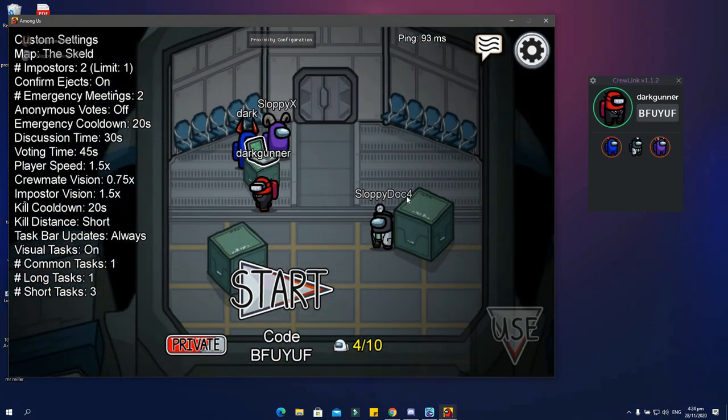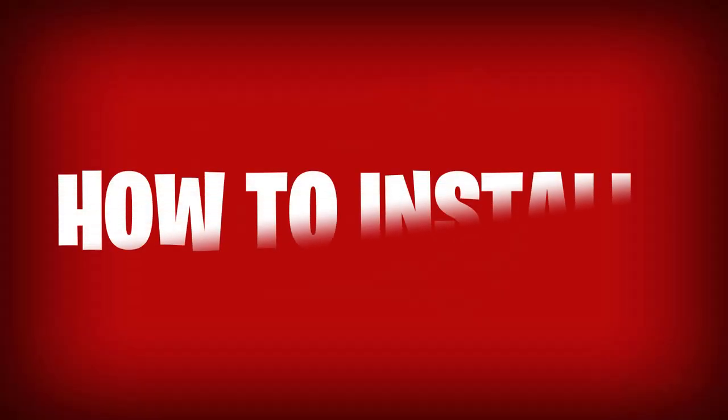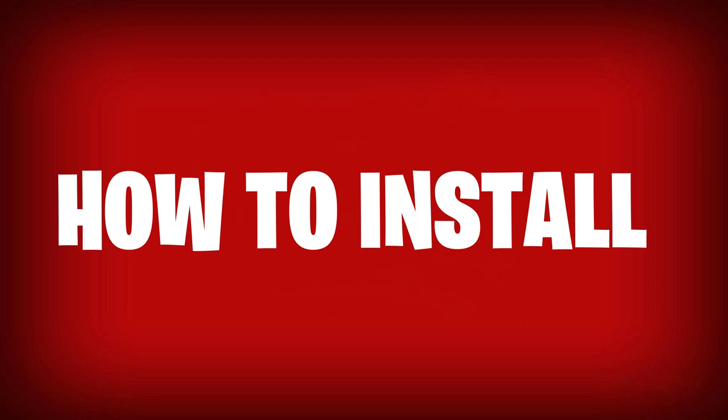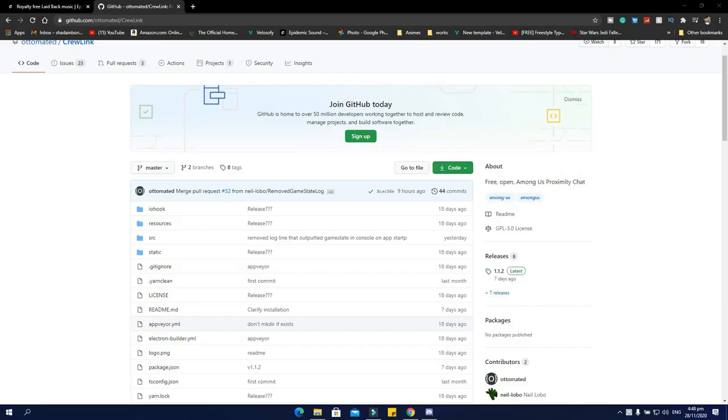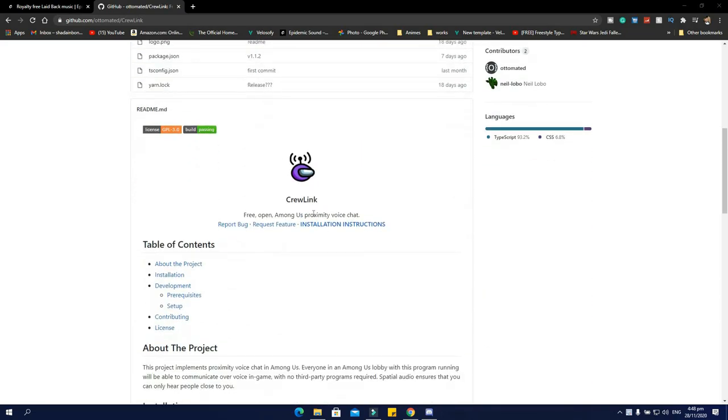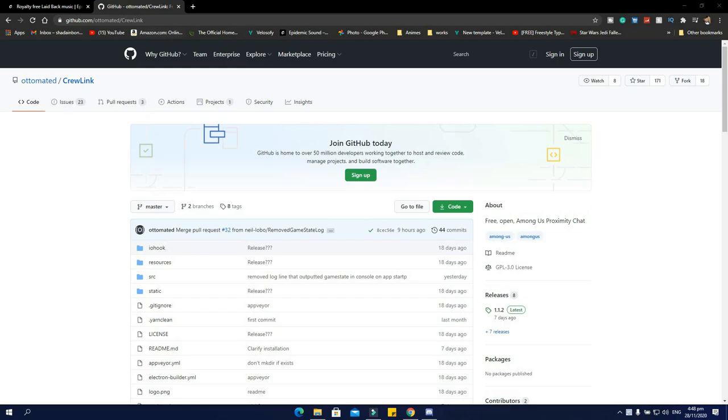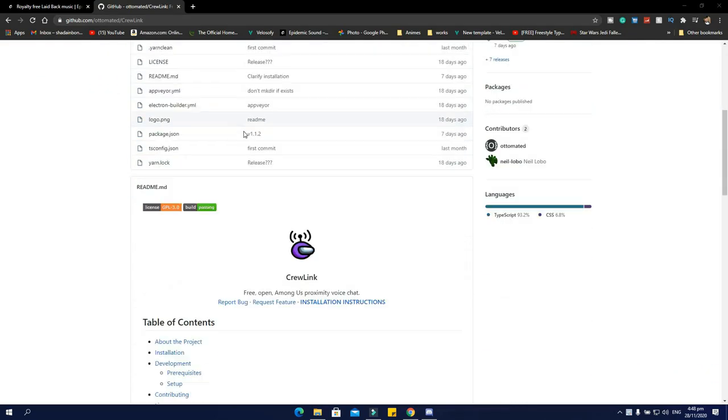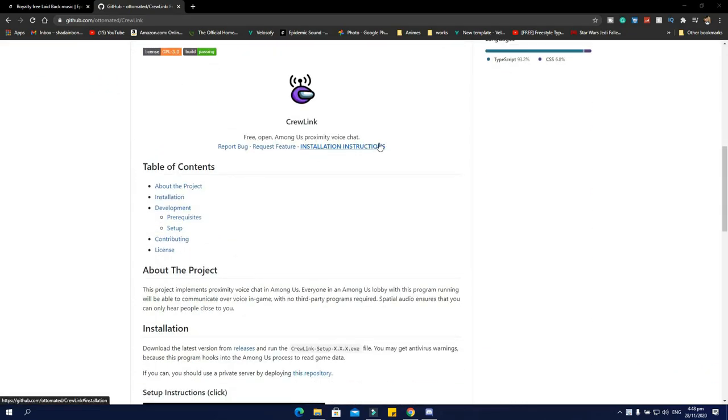Now let's go ahead and go into the video and tell you guys how to download and install this mod. Alright guys, now the first thing you want to do is go on the link in the description. This is the GitHub page where you're going to be installing the mod from, the CrewLink, sorry. Now once you go ahead, you're going to hit install instructions.